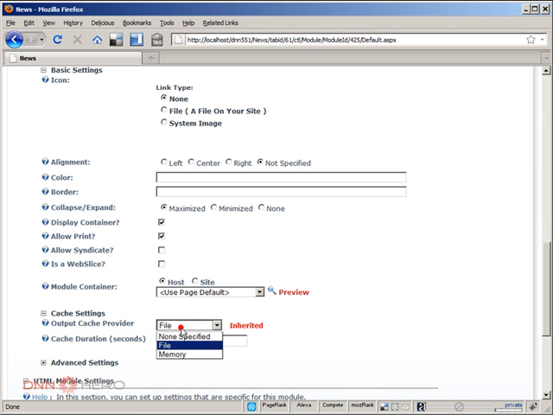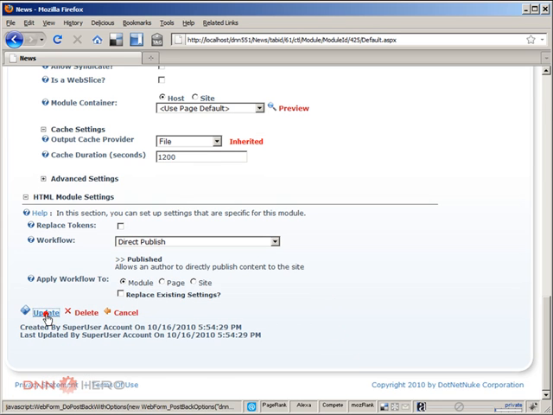But if you have huge memory availability in your server, you may want to flip this to memory. But again, this is one of those things that is particular to each environment. I would recommend in general to keep this in file. Now, this cache duration in seconds, you can change that at a module level. By default, it's coming as 1200. I can keep that as 1200 and I can update.